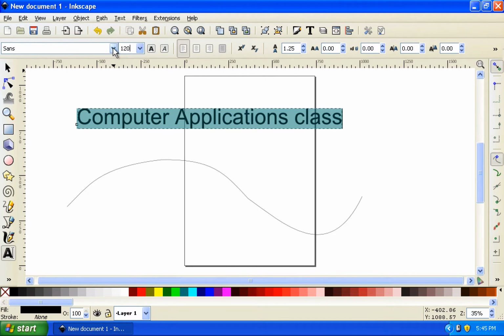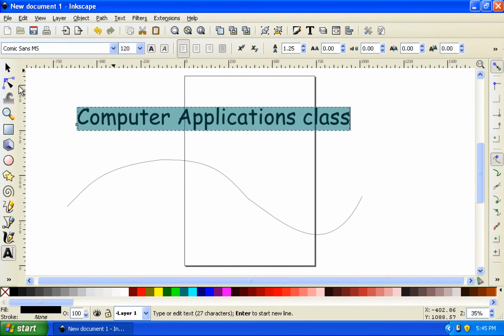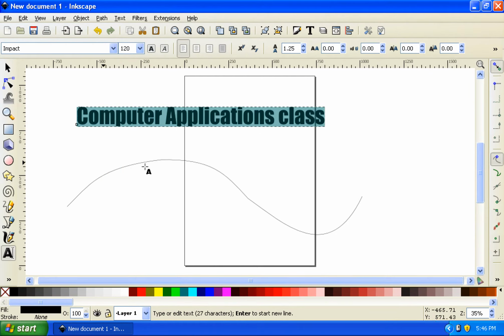I could change the font if I want to by clicking the arrow next to Sans. And I could try Comic Sans. That looks okay. I could try a different one, Impact. I like the way that Impact looks.